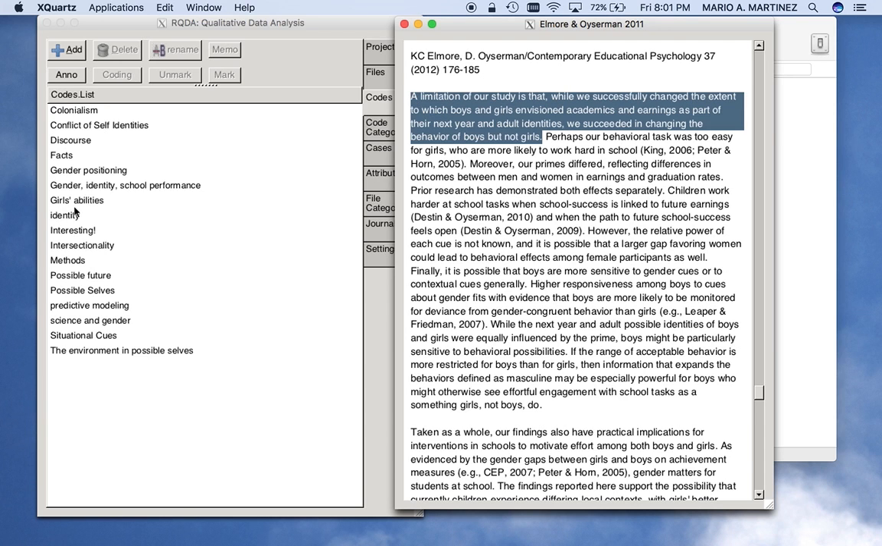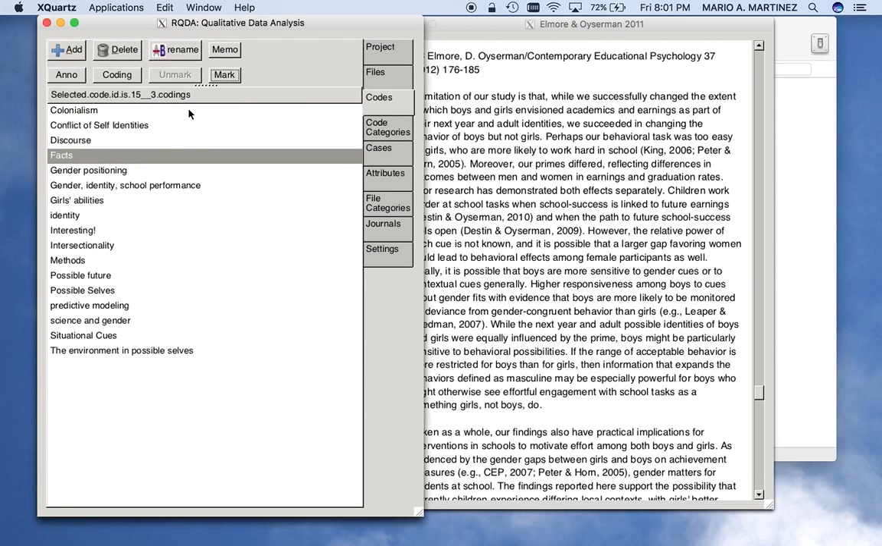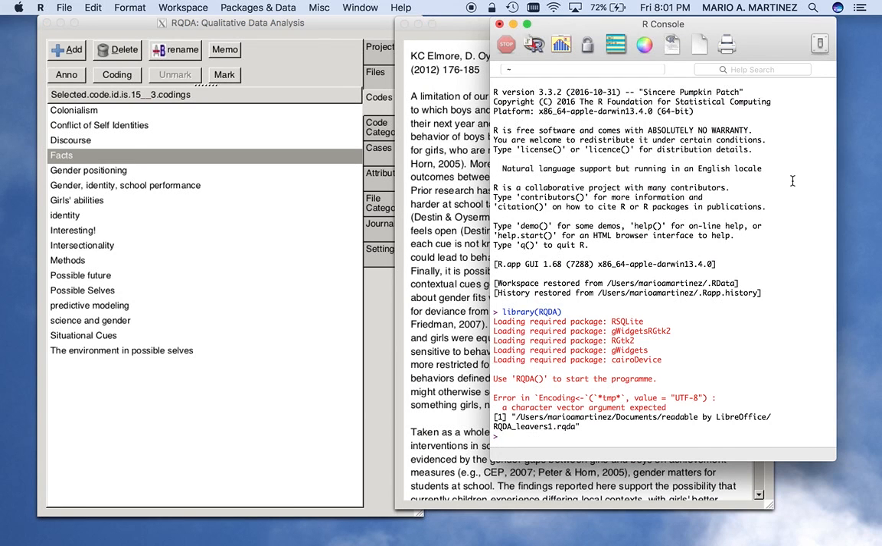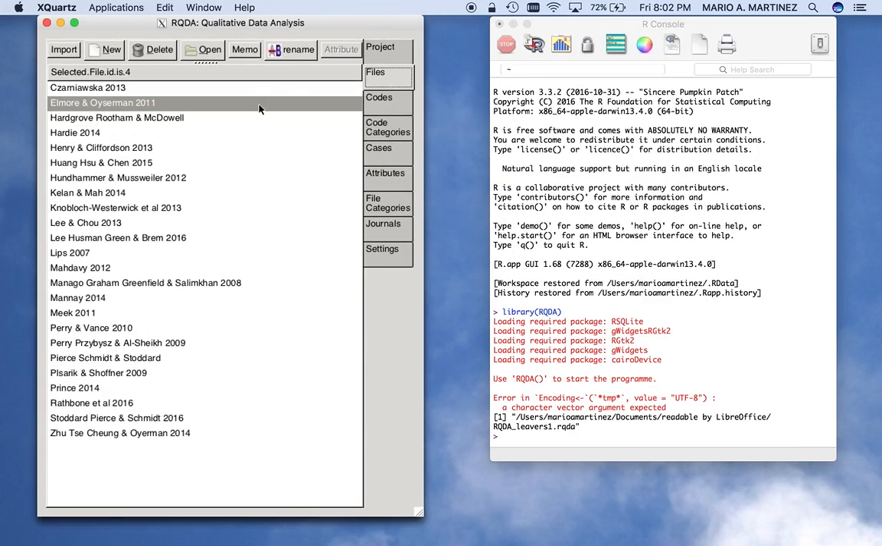This is a limitation to the study. I'm just going to code it under facts. Notice that I highlighted the text, I highlighted facts, and I hit mark. A warning box hits. It says it has failed to write it to the database, but that is in fact not correct.